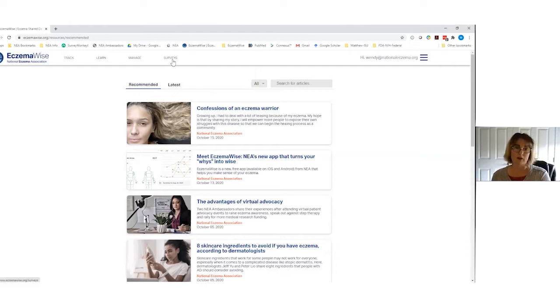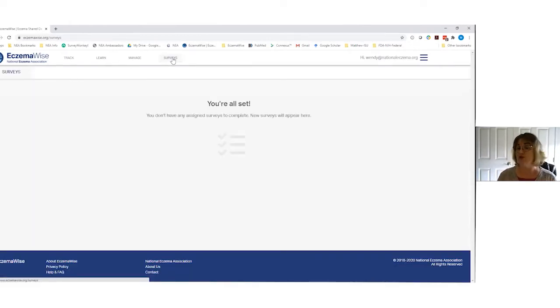Looking at the other bookend on these series of 5 tabs is what we have called a survey tab. You're probably very familiar with the fact that the National Eczema Association sends out surveys to you to better understand your eczema experience. And what we're hoping to do within the context of EczemaWise is give you a convenient place to respond to these surveys as they're available. And as these surveys come out, you'll see them appear here and you'll actually get a notification that they're there for you to complete.